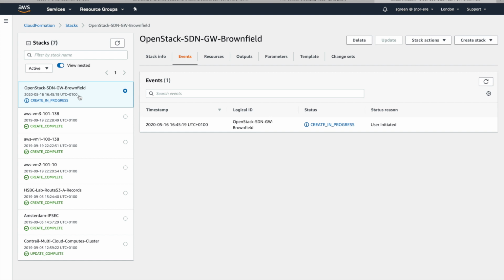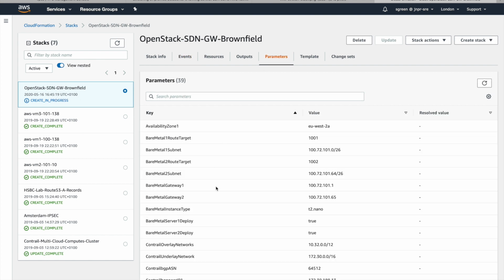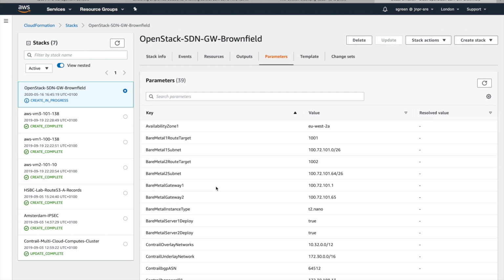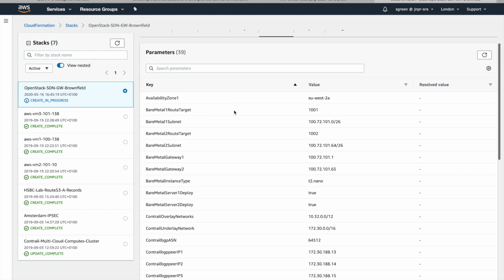However, the VMX, particularly in light mode, is probably going to take another 15 minutes. Whilst it's deploying, let's take a look at those parameters and walk through what they do. If you're deploying into your own environment, you will have to change some of these. If I talk you through what they are, I think you'll find it useful. The wiki also explains.